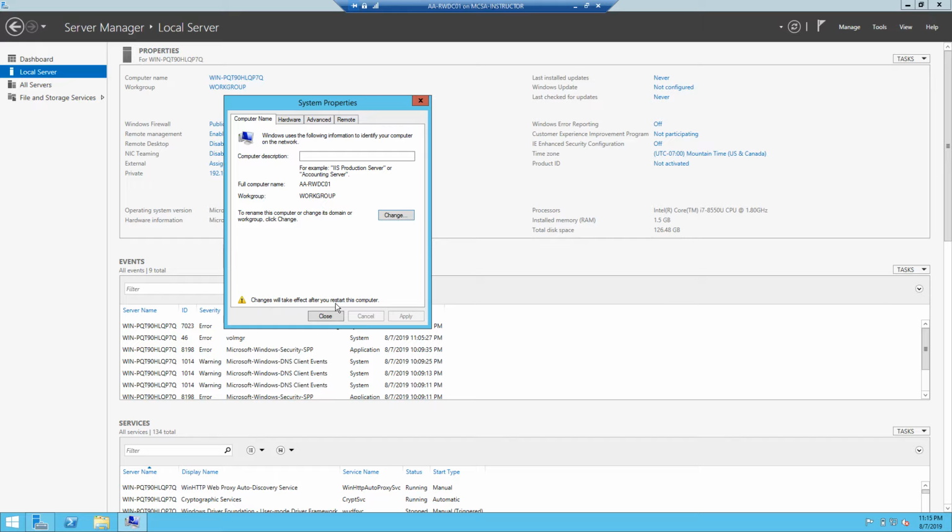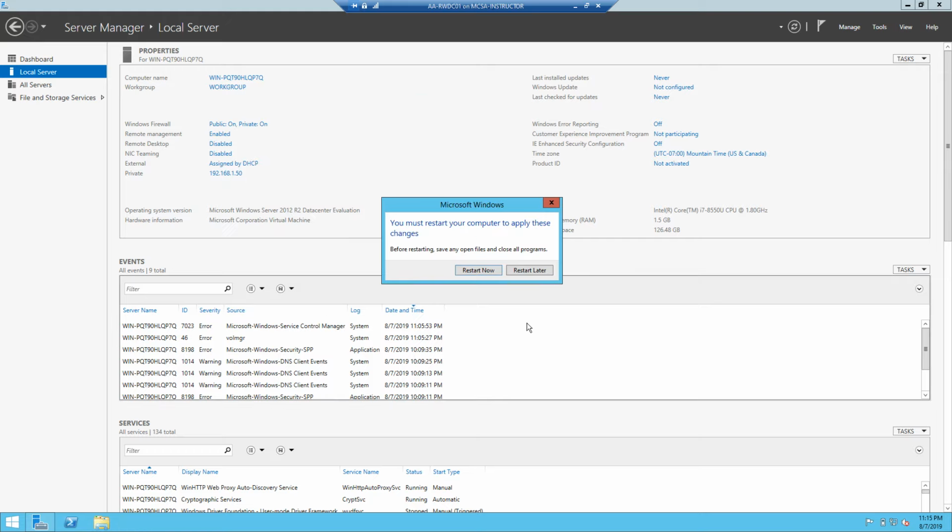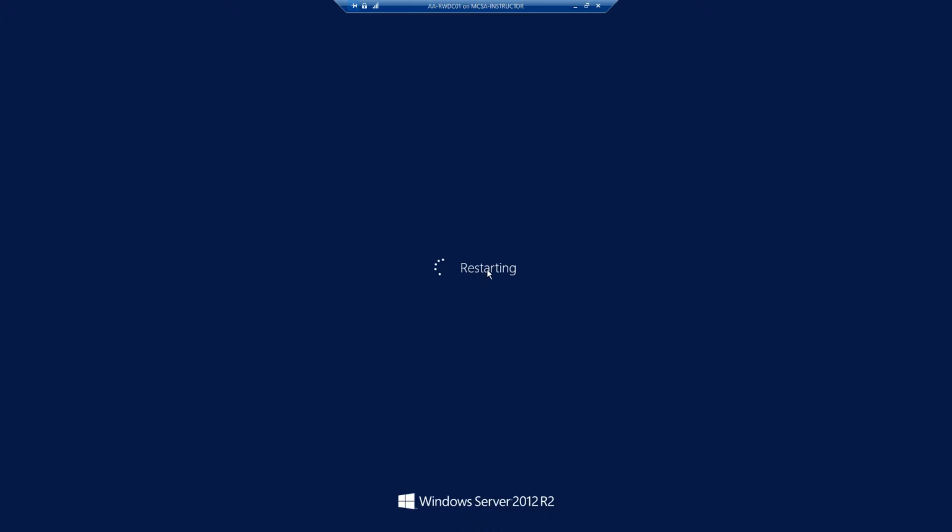Guys, don't forget to read these messages. Click close. All right, once you click close, it says you must restart your computer to apply these changes. Yeah, we know that already, Windows, but they actually give us a restart now button. Guys, go ahead and click restart now. And RWDC01 is going to reboot.